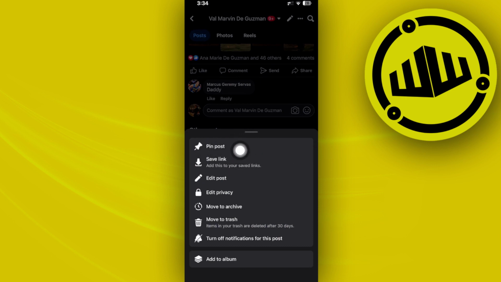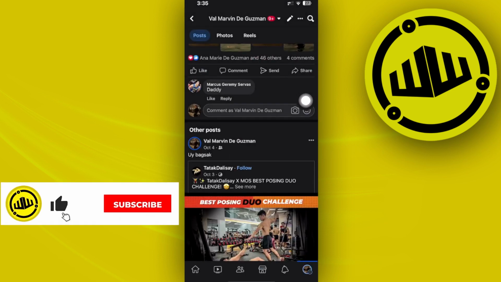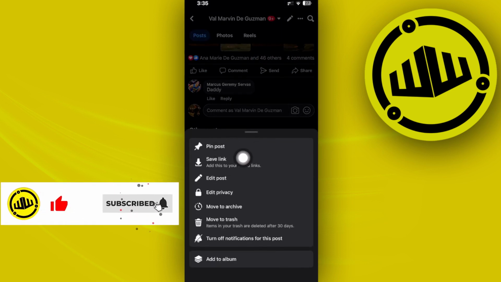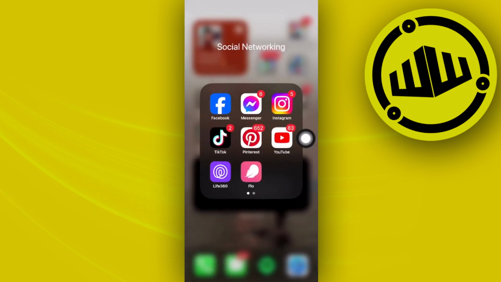Now in the case that you cannot see this option over on this pin post, you gotta go ahead and check the post privacy. So go ahead and tap on edit privacy over here, and you may have this specific post set to only me or other than public or friends except. Now that could be a reason as to why you're not seeing this option on your Facebook post, so you gotta go ahead and change it to either friends or public or friends except. Now tap on done once you've changed that, and you should see the option to pin this post on the three lines once again.